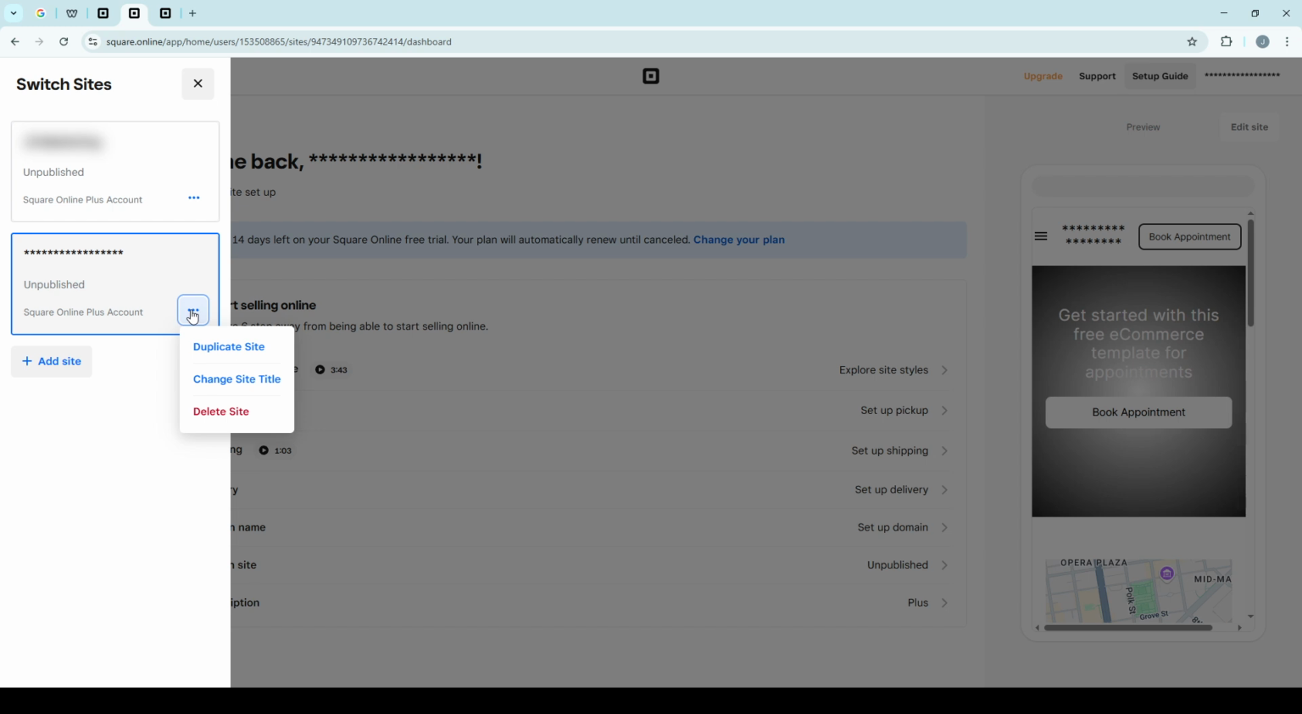But hang on a moment. Before you proceed, it's crucial to remember that deleting a website is permanent and cannot be undone. Be absolutely certain that you want to go ahead with this decision. If you're sure, click on Delete Site, and the system will typically prompt you to confirm your decision.